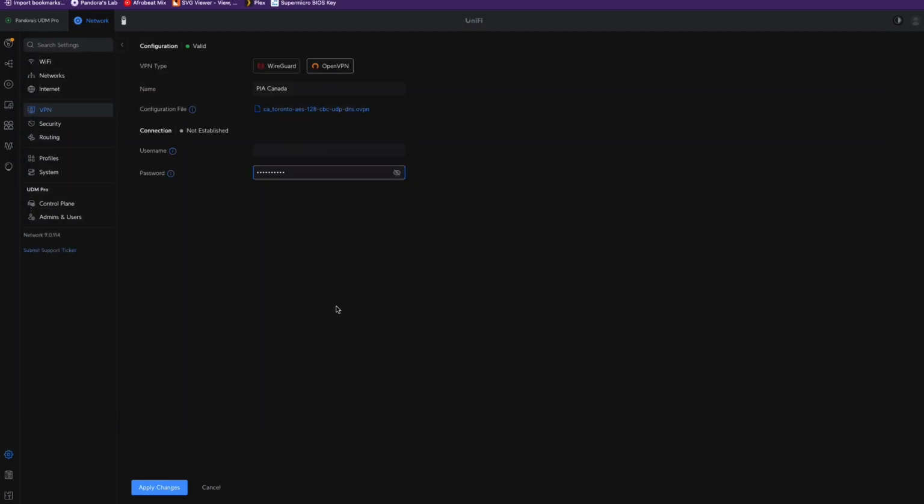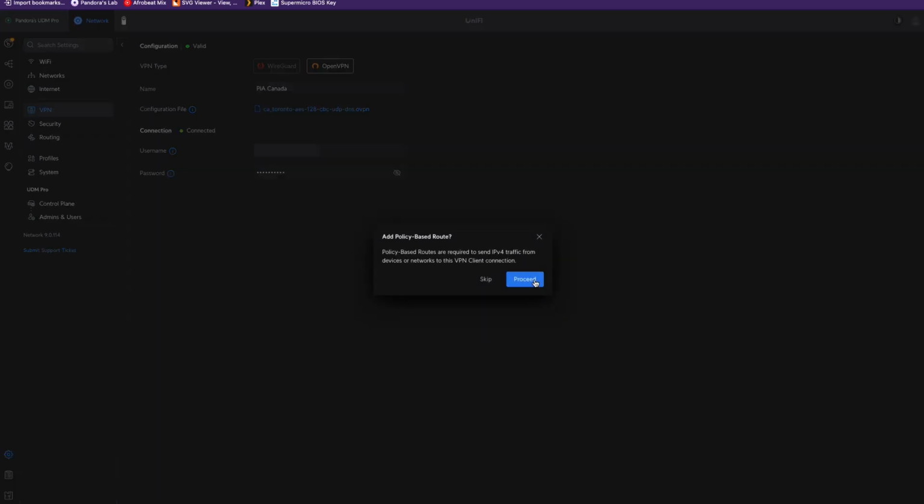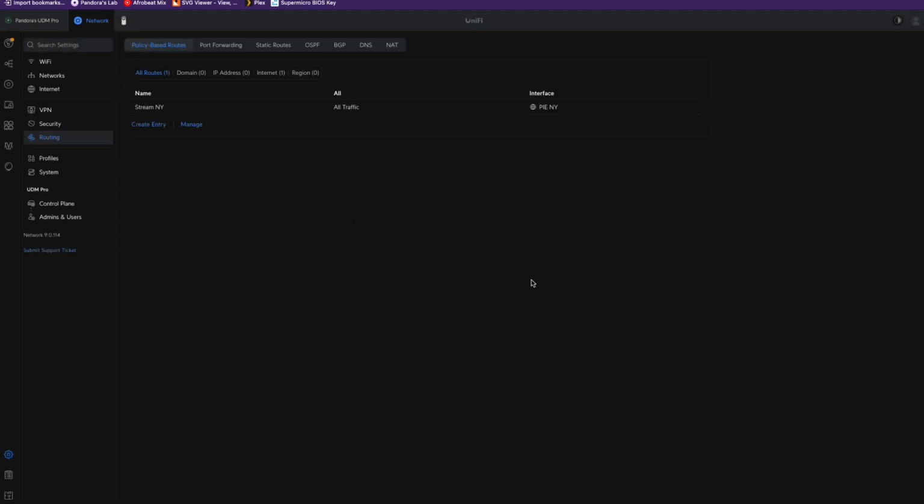So now we're going to click the Upload button to upload the file we just downloaded. Then enter our VPN service login details. Then after entering it, you click Apply Changes. Then wait for it to connect. Then you get this pop-up. So you're going to click Proceed.